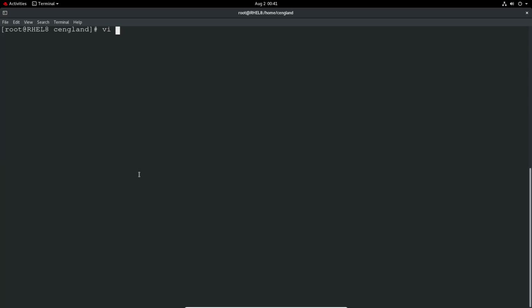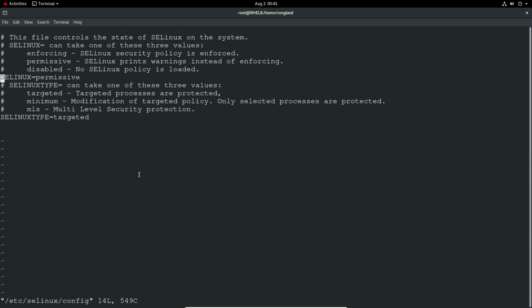And just for completeness, if we want to turn SELinux back on, it's just back to /etc/selinux and then config, and then just update that field back to enforcing.